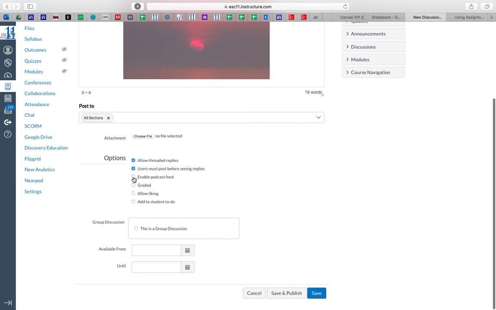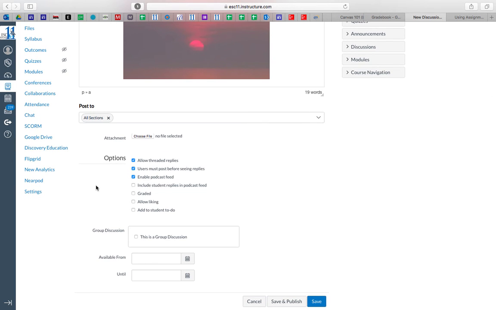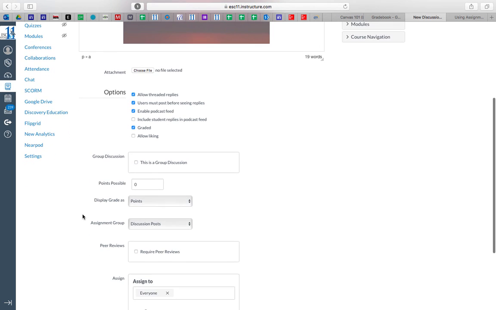I also like to enable podcast feeds. If students want to reply with video or audio, I'm perfectly fine with that as long as they just address the prompt. Graded. So I'm going to go ahead and make this a graded one, but it's going to be a complete incomplete. And then I'm going to put it under the assignment of discussion posts. And if you don't have an assignment discussion post, you can just click on new group. I'll show you that later.